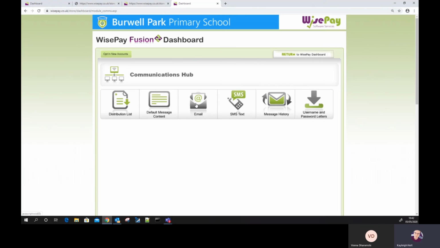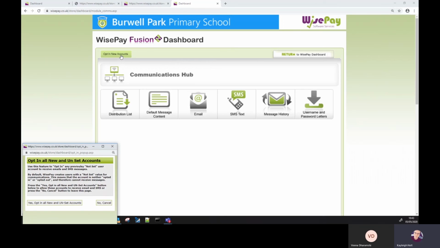Before we send out any emails or any communication, the first thing we need to do is opt in new accounts. If I select the opt in new accounts option, we get the pop-up appear. This is basically saying that at the moment, when all the student data goes through to WisePay, it's currently set to not set. All we're doing is selecting yes, opt all new accounts in, to say yes, they would like to receive email and text messages. Bear in mind, parents can change this at any point. They can contact the administrators at the school, or they can go in themselves via the parent view and change yes to no if they do not want to be contacted.